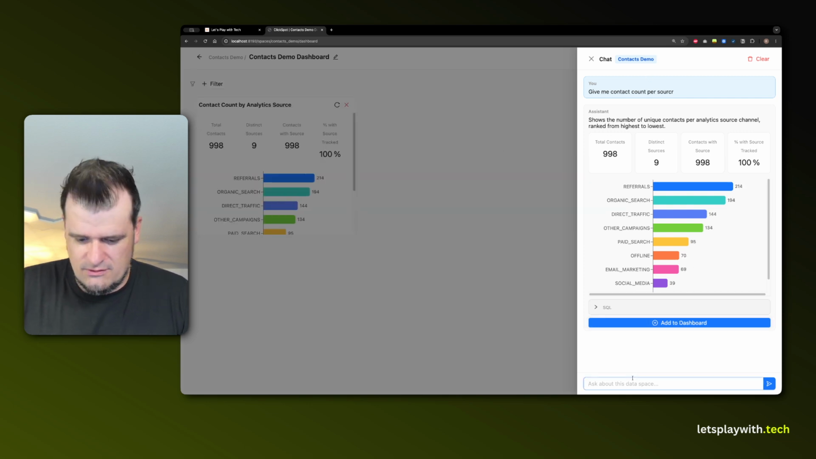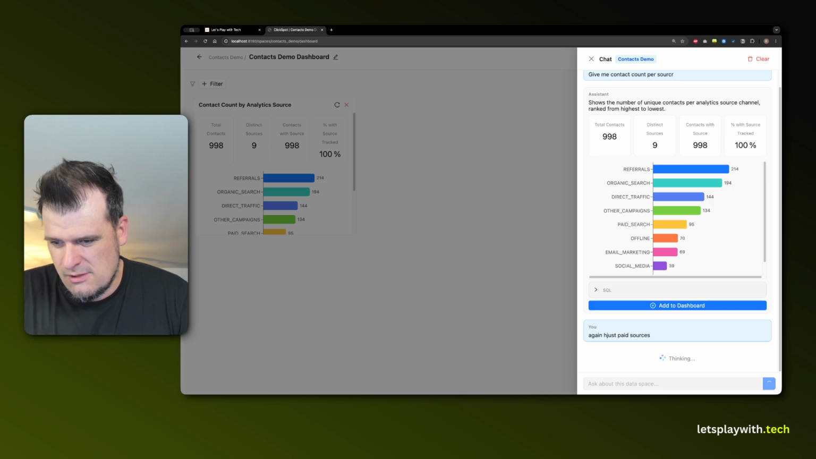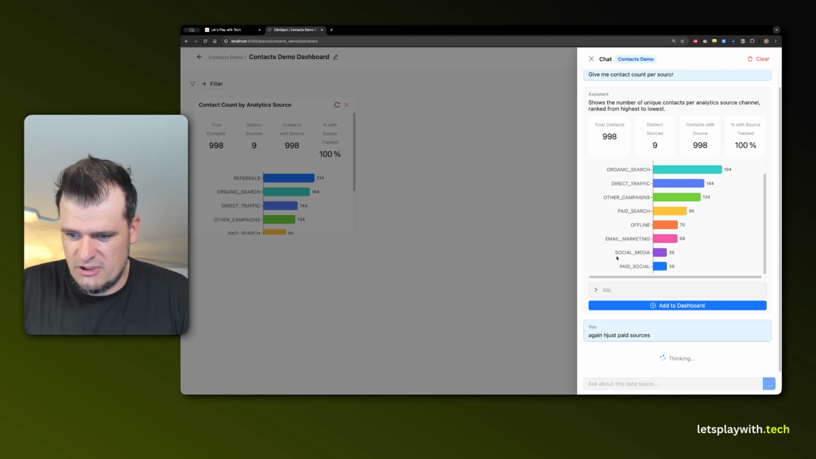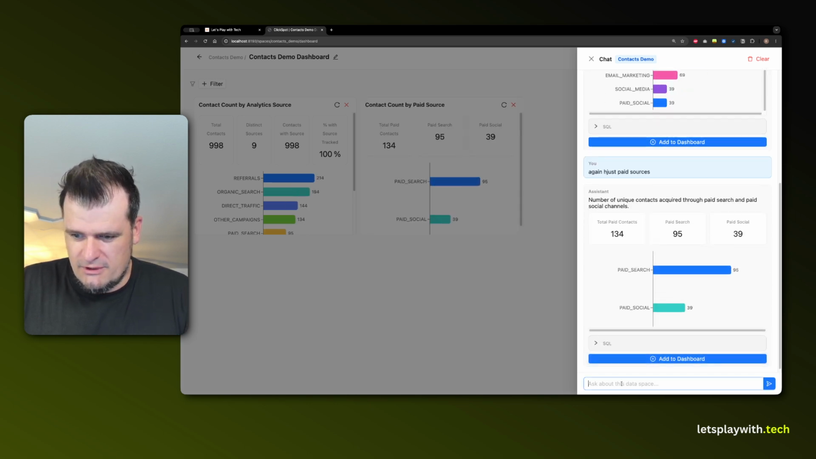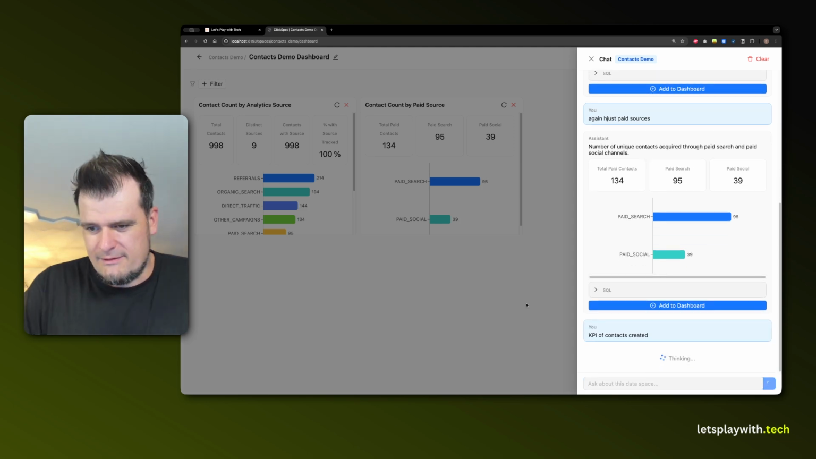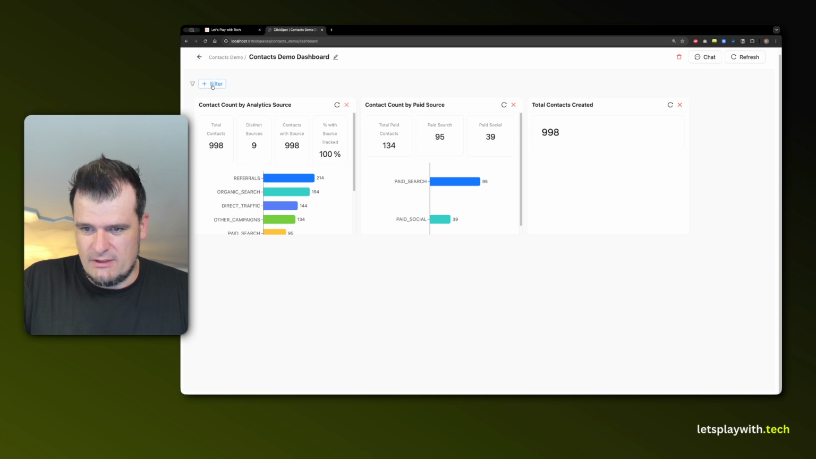And now I can add this to my dashboard. And I can ask another question. So again, just paid sources. So it will filter these for the paid sources. Add to dashboard, and I can add a KPI of contacts created and add that as well. So this gives me a really nice way of quickly building out a dashboard on my HubSpot data without really compromising any of the underlying data to the LLM.